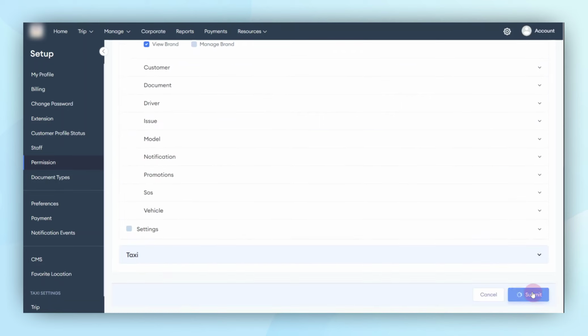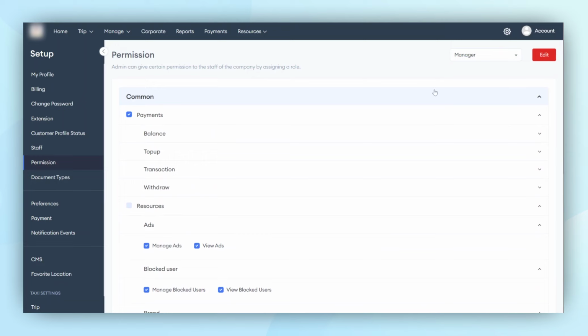After updating all permissions, click on the Submit button. The staff member will then have access to the system. In this way, the admin can create different staff accounts and assign permissions using roles. This allows the admin to manage the staff and control their access to system data.